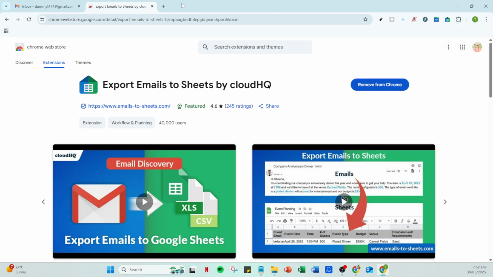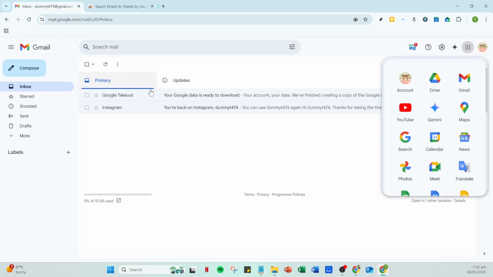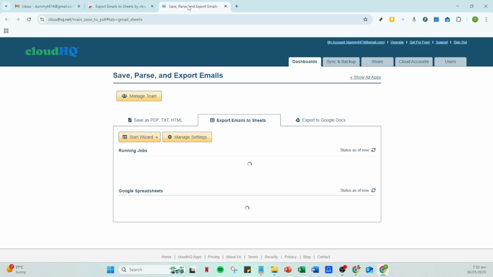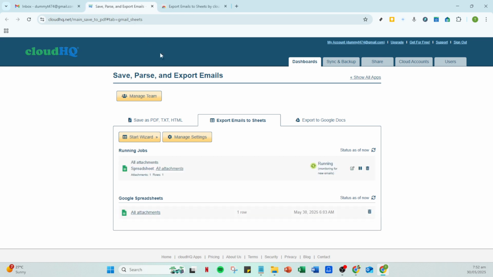When you find it, click the Add to Chrome button, which is usually prominently displayed near the top of the extensions page. After clicking Add to Chrome, a pop-up might ask you to confirm that you want to add the extension. Confirm this by selecting Add Extension. Once it's added, it's helpful to pin the extension for quicker access in the future. You can pin it by clicking on the extensions icon, which looks like a puzzle piece in the upper right of your browser, then click the pin next to your new extension.